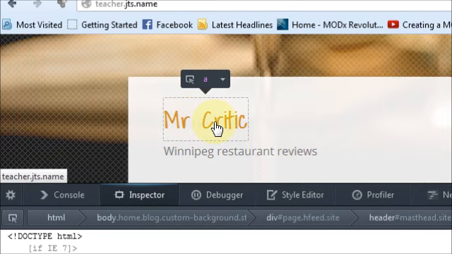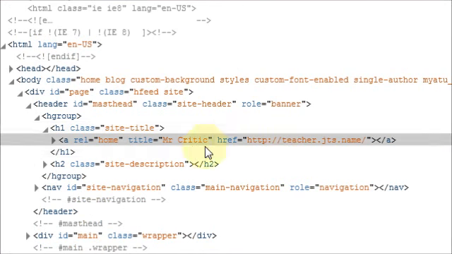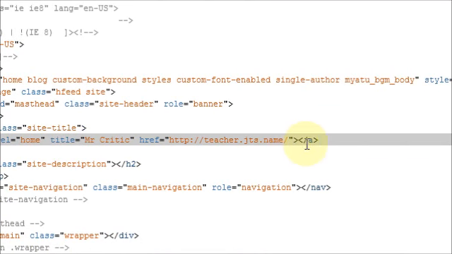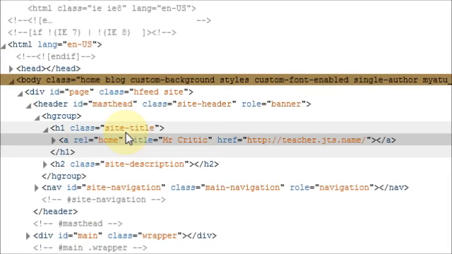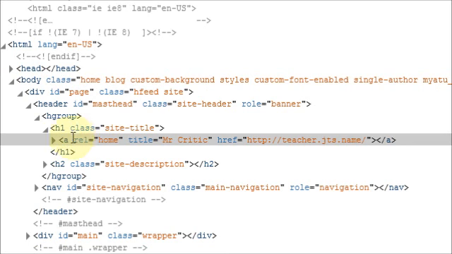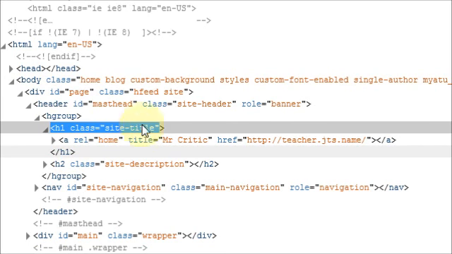This is actually inside this header. There's a link, and you can even see the code below here. You can see the A tag, and this link is inside the header tags. You can see the header here, h1 site title. You can see the class is equal to site title.